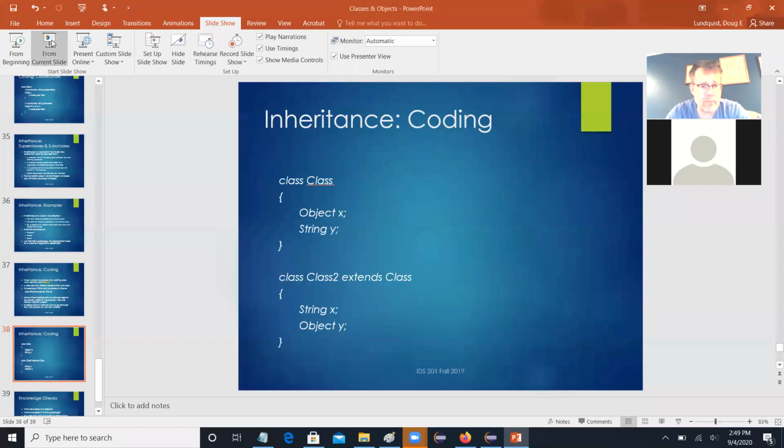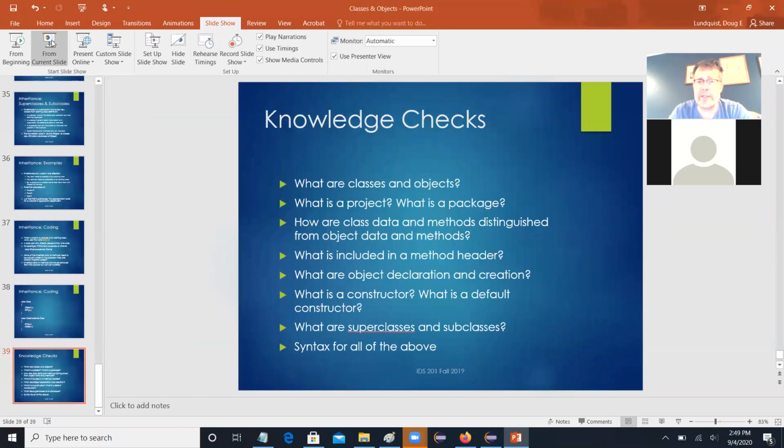Okay. So let's take a moment, do some knowledge checks. If people want to stick around for a couple minutes, I'm happy to discuss some of this stuff. So these are the things you should know. You don't have to be a Java coding expert at this point, but you should understand the basics.